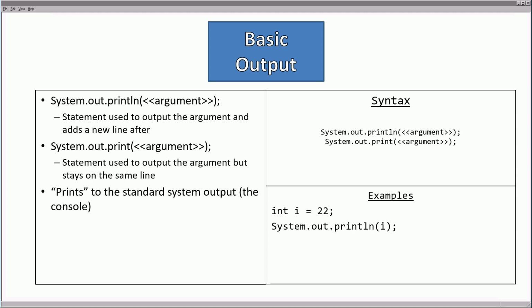The way you can always think about this is these methods, print and println, print to the standard system output, in other words, the console. We see the example right here where we declare this integer i, assign it the value of 22, and then we call println, which will print the value 22 to our console.